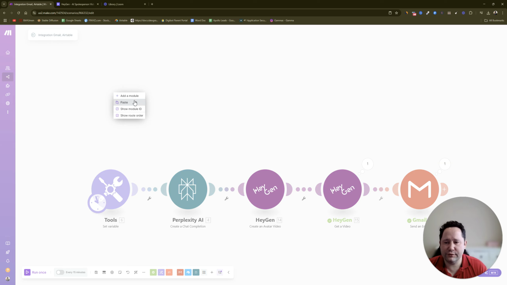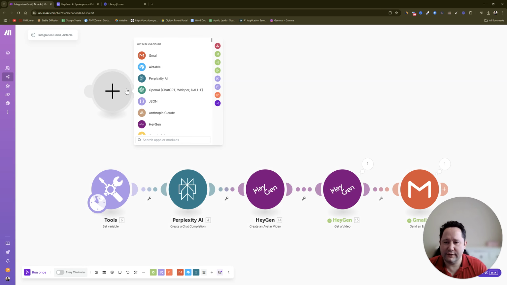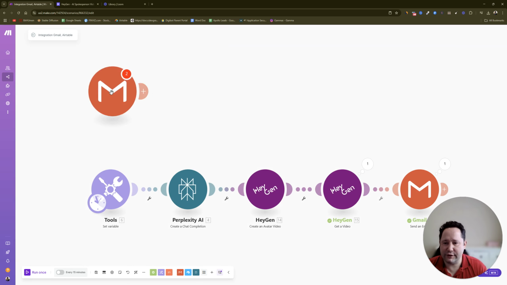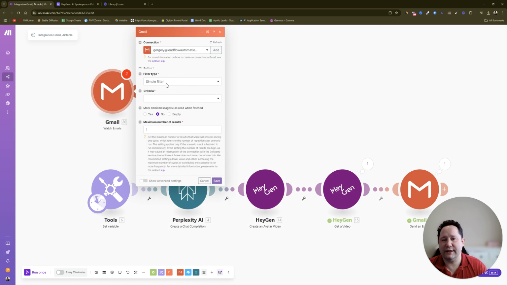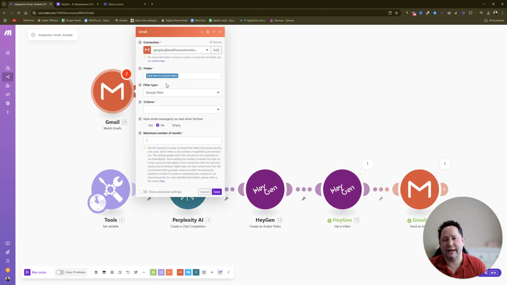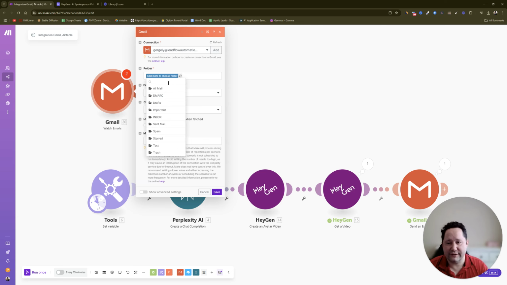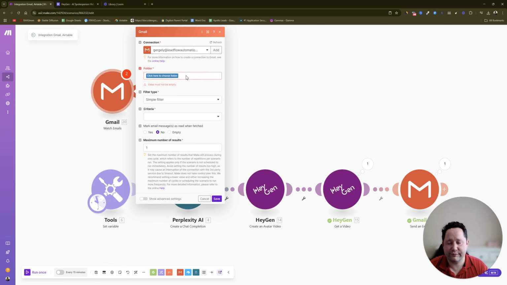But in reality, what you would do, you would add a Gmail module, for example, like watch emails, and then you want to create a filter in your folder that filters out the particular campaign. So you have a particular subject line that is unique to the campaign. You filter those into a folder, and then you're monitoring specifically that folder here. So it's going to reply only to the emails that are really hot leads.